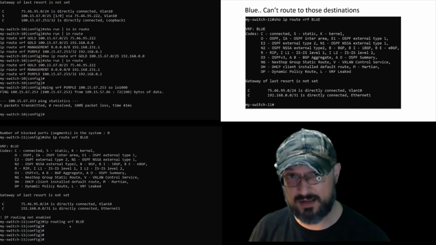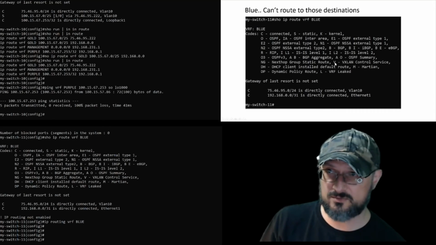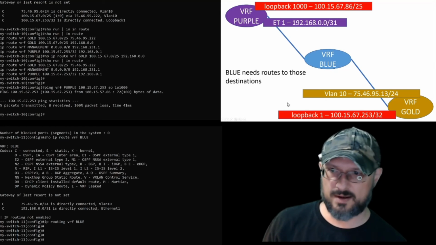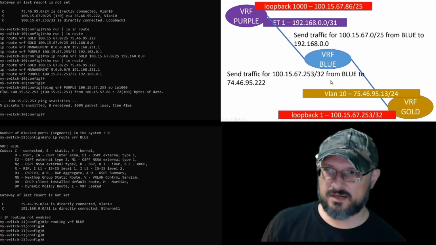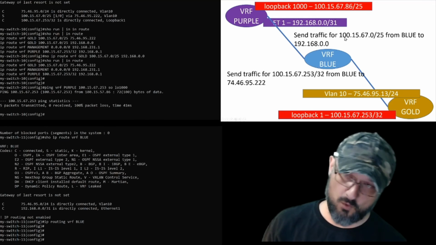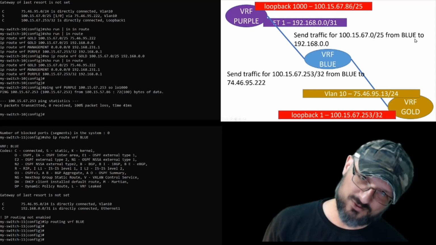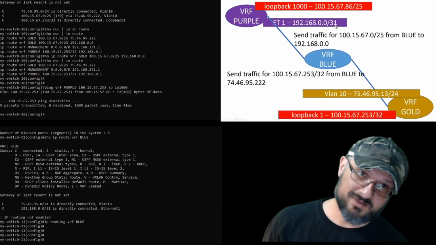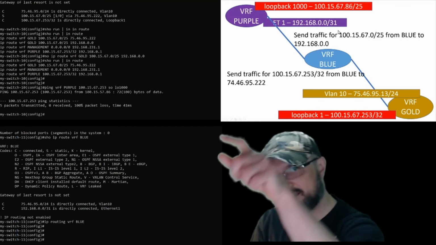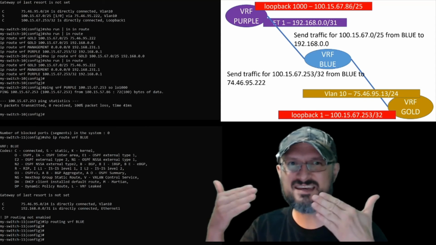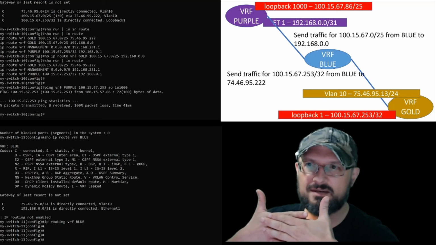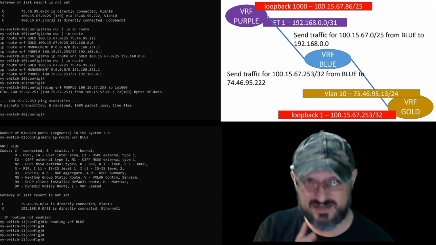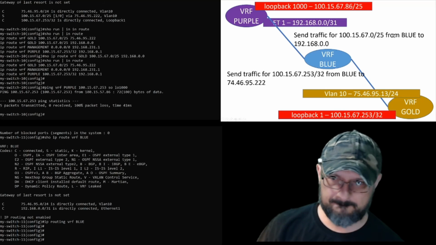Anyway, let's put the routes in for blue to understand how to get to those loopbacks. Blue needs routes to these destinations: loopback 1000's IP network and loopback 1's network. It needs to know how to get there. So we're going to send traffic for 100.15.67.0/25 from blue to 192.168.0.0. Again, to the next hop, the next connected network router. You don't send it anywhere else, just to the next hop, the next IP address, right?